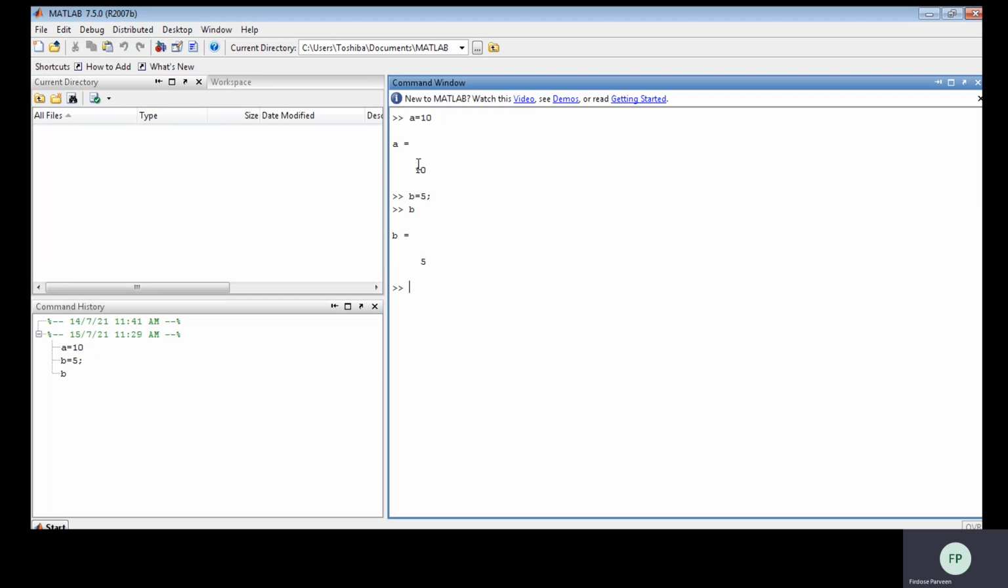In MATLAB you can do basic arithmetic operations, matrices, addition of matrices, basic mathematical operations. If a is equal to 10 and b is equal to 5, I'll write y is equal to a plus b. If I don't put a semicolon, again you can see the result. In the command history, whatever we have given in the command window, you will be able to see.